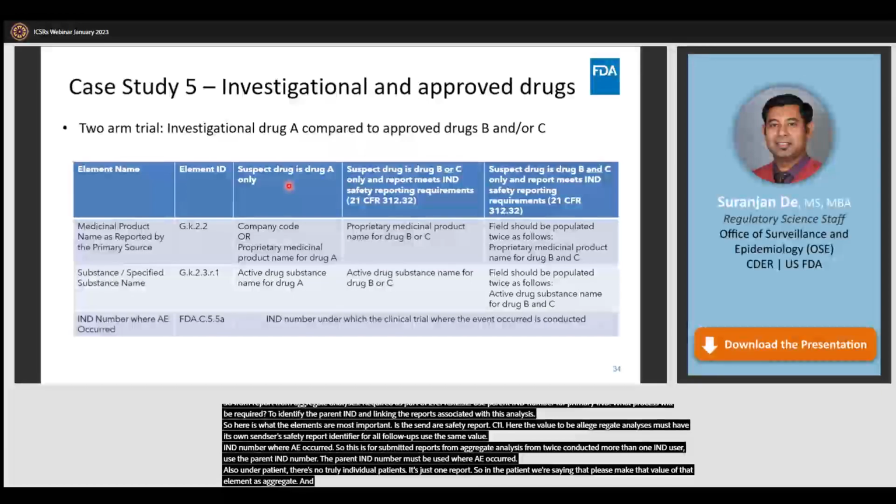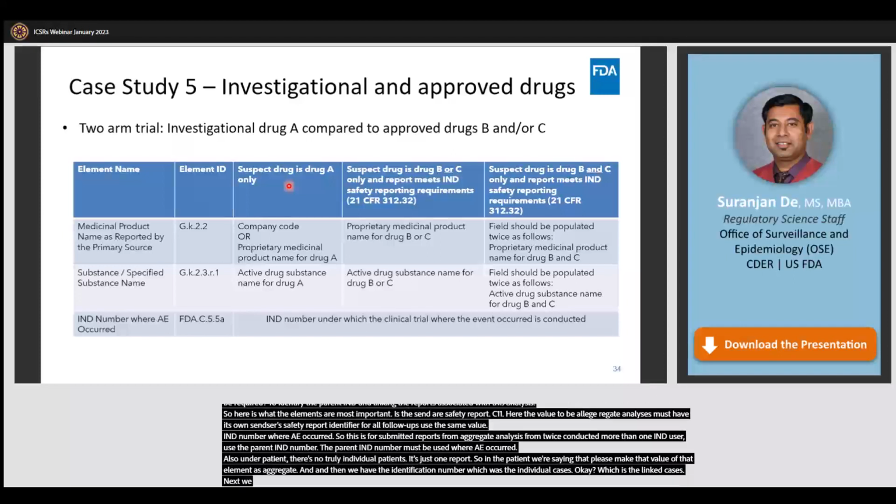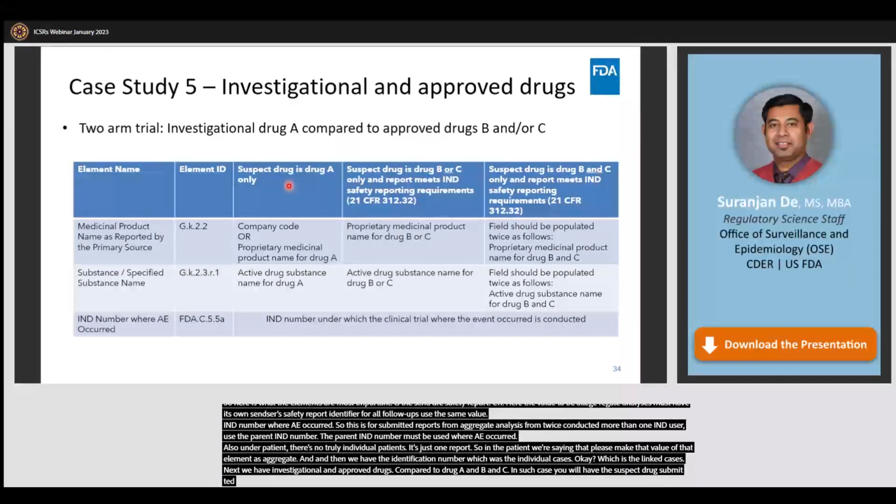And then we have the identification number, which was the individual cases, okay, which is the linked cases. Next, we have investigational and approved drugs. So 2-arm trial, investigational drug A compared to approved drug B and or C. So in such case, you will have the suspect drug submitted under GK22, right? The substance under GK2R31, and of course the IND number and FDA C55A.